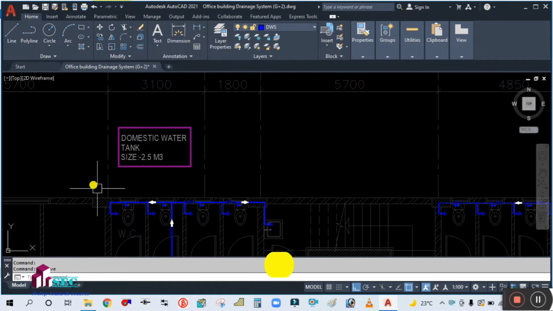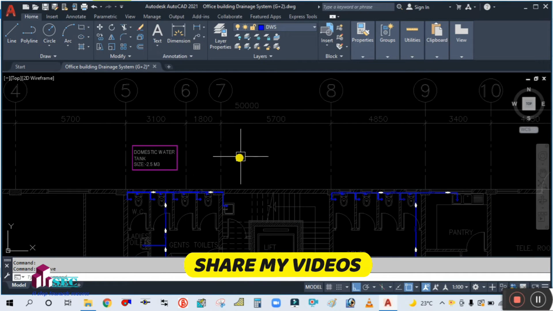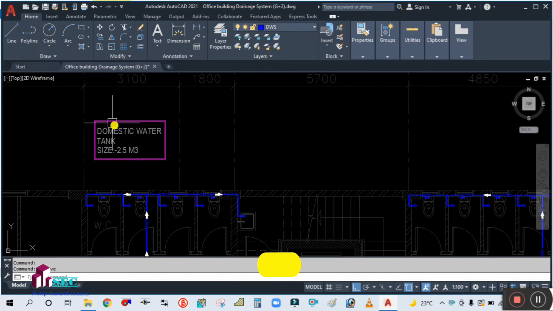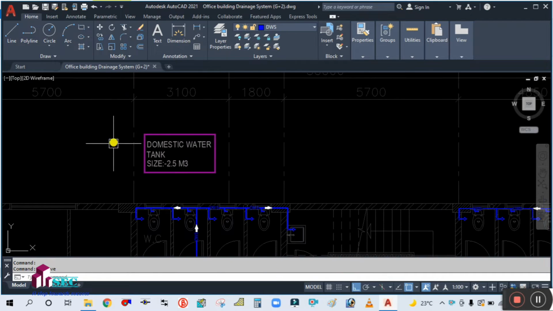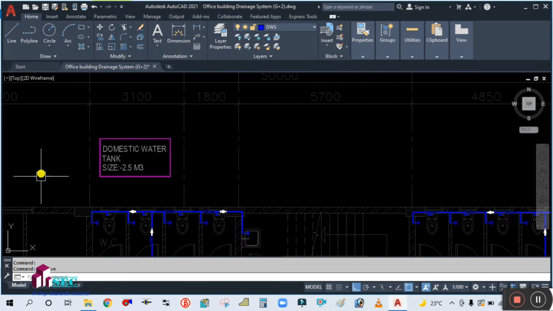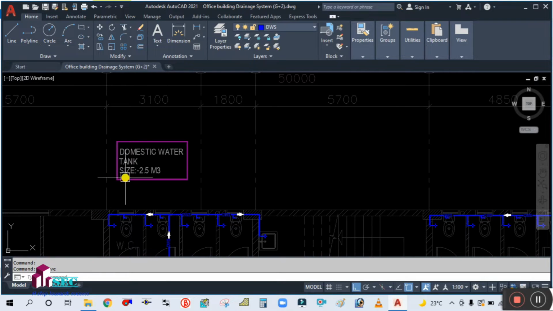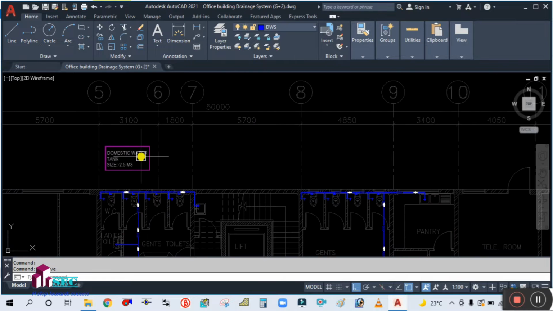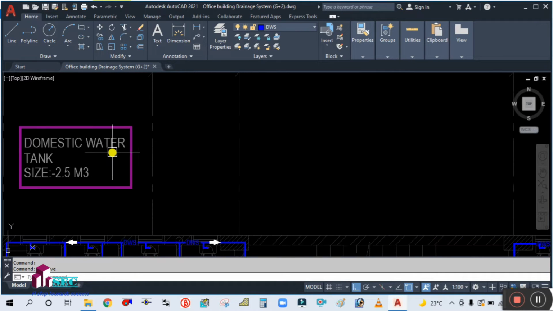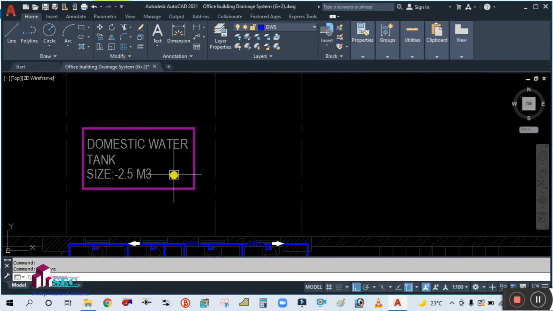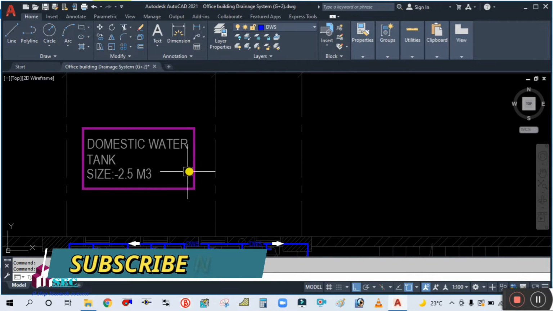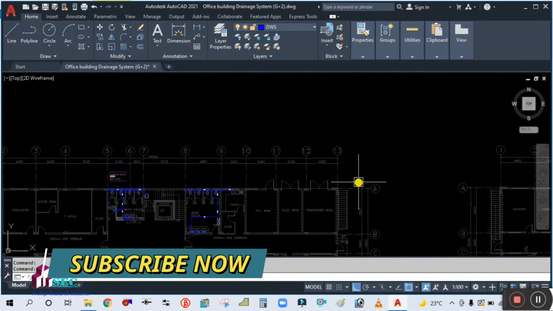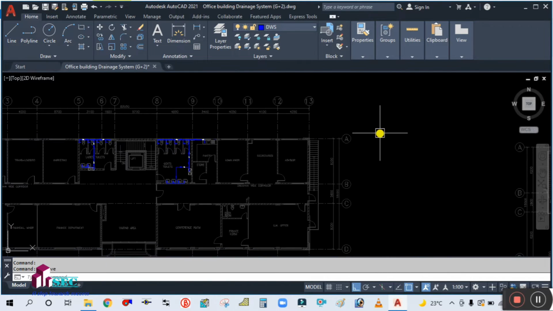From this domestic water tank, this water will go to this overhead water tank. This is water coming from the municipality into this tank. There will be one flow meter here, a water meter, just to measure how much water is coming. Then this water will be pumped through the booster pump, and this water will go to the overhead water tank.